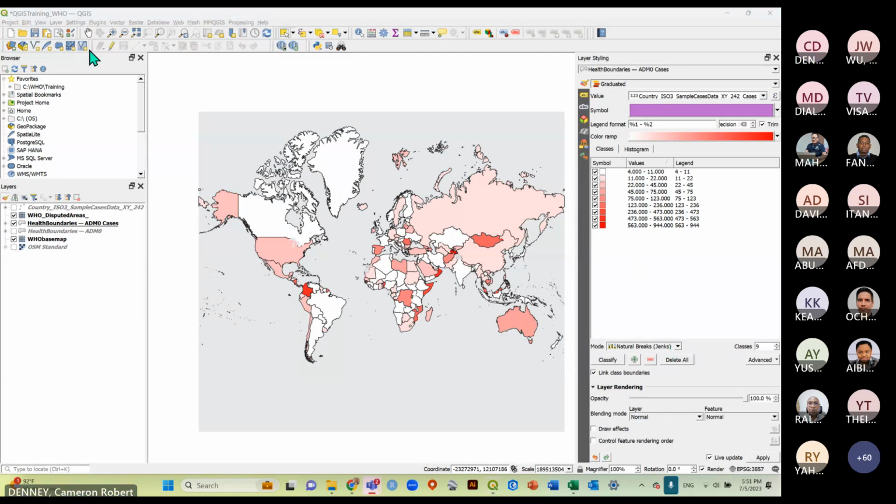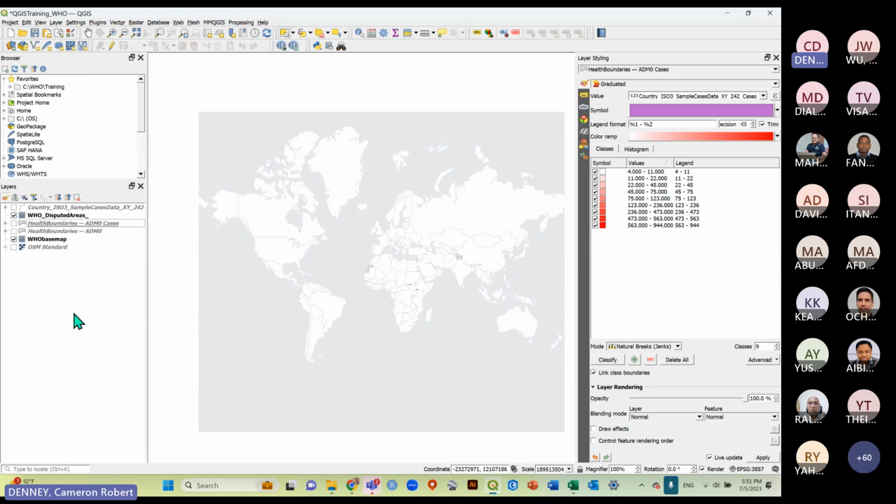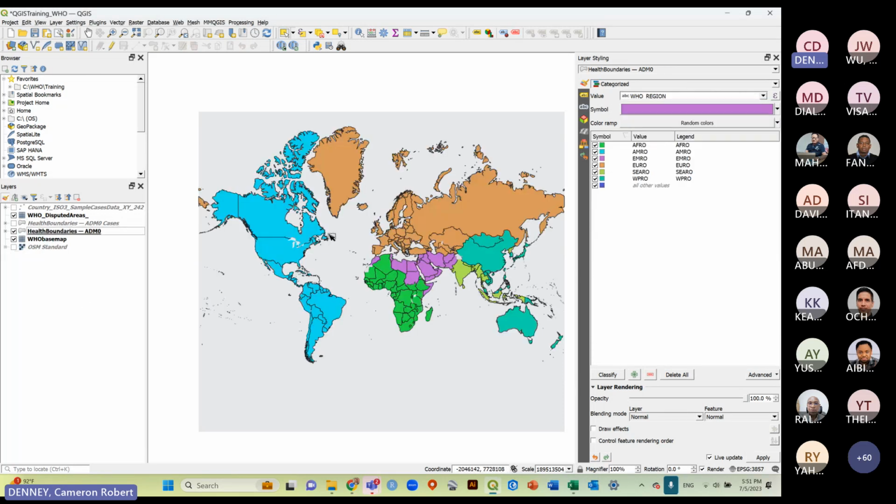Great. Next, we're actually going to uncheck our joined layer, and let's go back to our health boundaries that are symbolized by region. So one more step we're going to do before we learn how to export data and make a map.